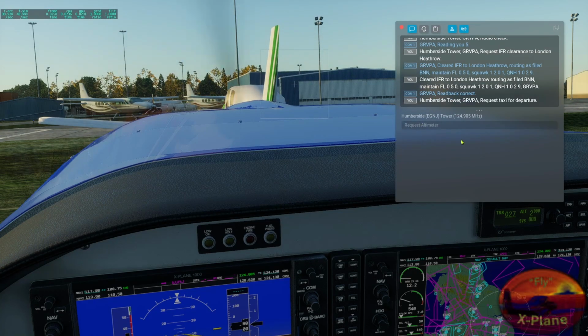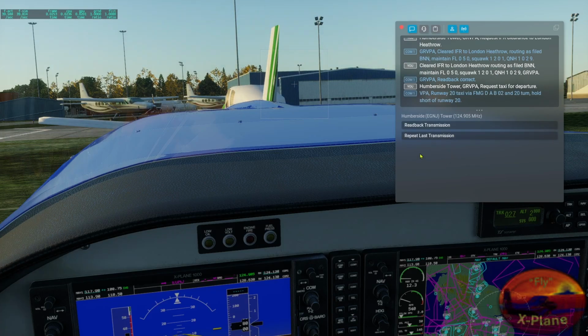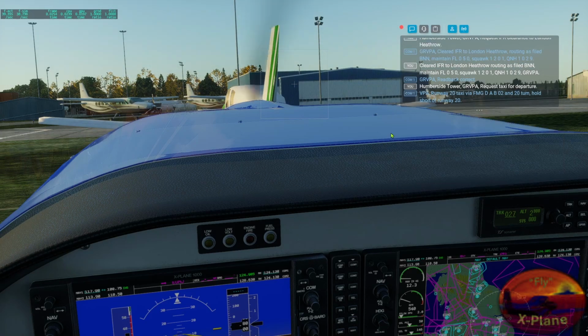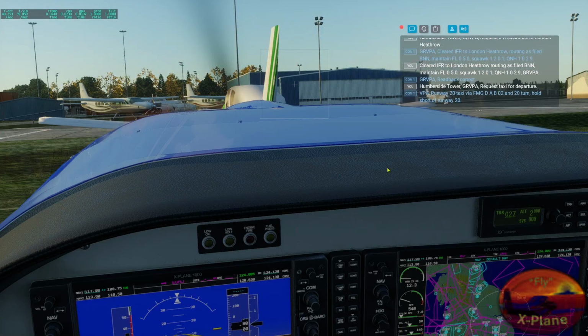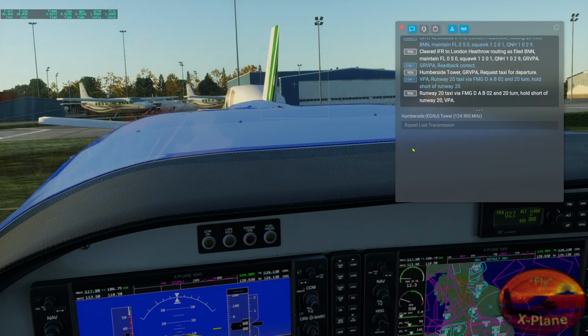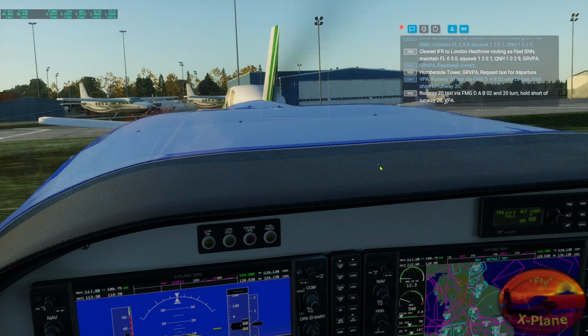Humberside Tower, Golf Romeo Victor Pop Alpha, request taxi for departure. Victor Harbour Alpha, runway 20, taxi via Foxtrot Mike Golf, Delta, Alpha, Bravo, runway 02, and runway 20, turn, hold short of runway 20. Runway 20, taxi via Foxtrot Mike Golf, Delta, Alpha, Bravo, runway 02, and runway 20, turn, hold short of runway 20, Victor Pop Alpha.